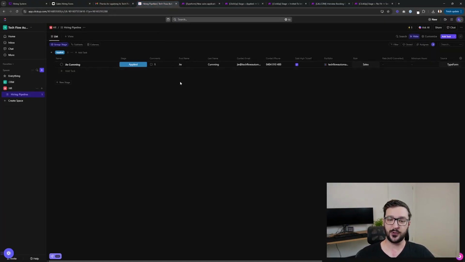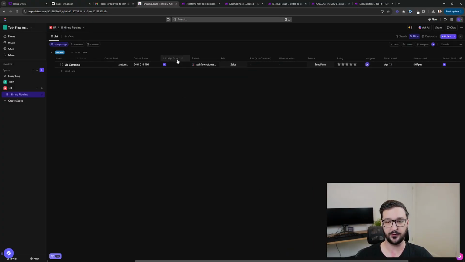So if we jump over to our CRM now, you can actually see that we've got a new CRM entry here for Jai Cumming. They've automatically been moved to the applied stage. You can see we've actually captured all of the information from the form. So the first name, last name, contact email, contact phone. Have they sold high ticket before? This was, have you sold over $5,000 before? A link to their portfolio.